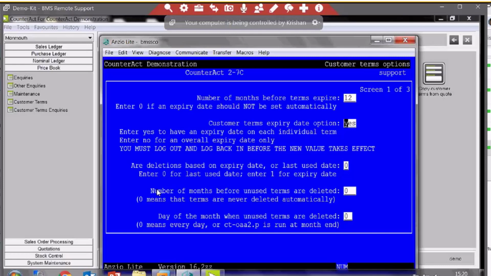But would that be the most common, do you think, Felicity? Would more people have it that way? I think it would be. It would kind of make sense, wouldn't it? If you give somebody a set of terms and they don't use it for a year, then what's the point? Exactly. Take away the privilege.